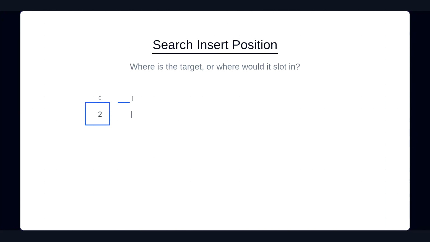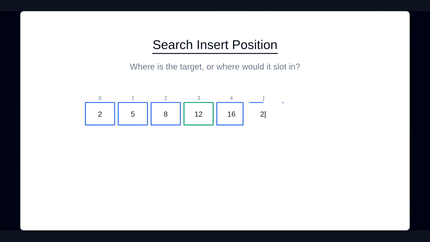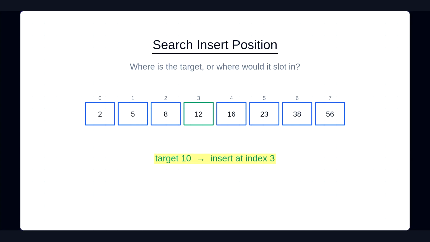Here is our sorted array: 2, 5, 8, 12, 16, 23, 38, 56. Given a target, we want the index where it lives. But if the target is missing, we instead want the index where it would slot in to keep the array sorted. For a target of 10, 10 is not here, and it belongs right before 12 at index 3. This is lower bound wearing a different hat.